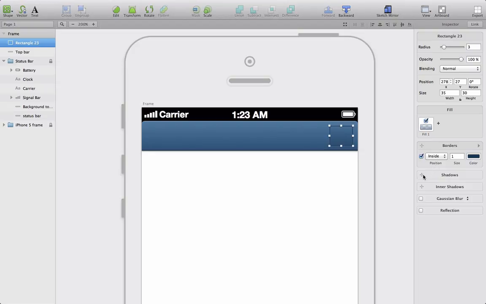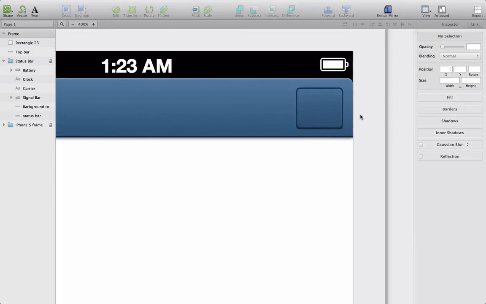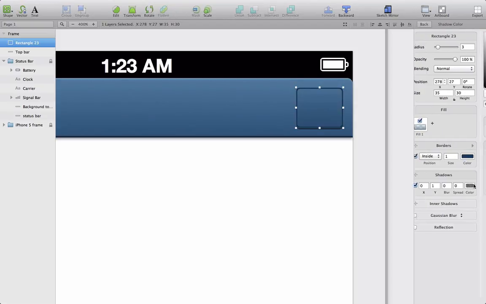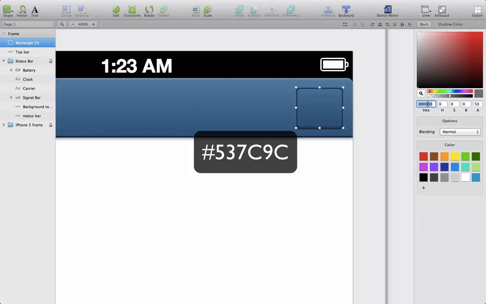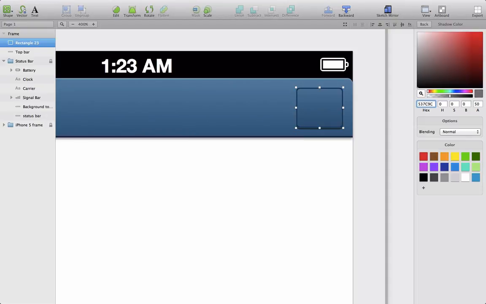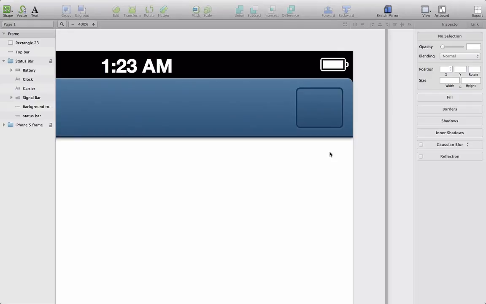So we'll use a shadow for that. So add a shadow. Put 1 in the Y field and 0 in the blur field. Let's zoom in a little bit so we see what we're doing. We'll change the color of the shadow to 537C9C, just like this, and make sure the opacity is set to 100%. And there you can see the glow just below the button. So a shadow can also be a way to make a glow.